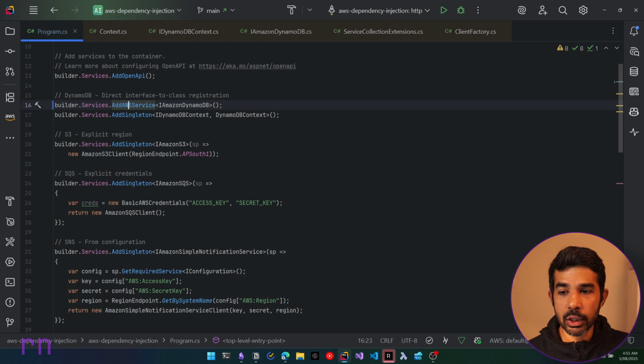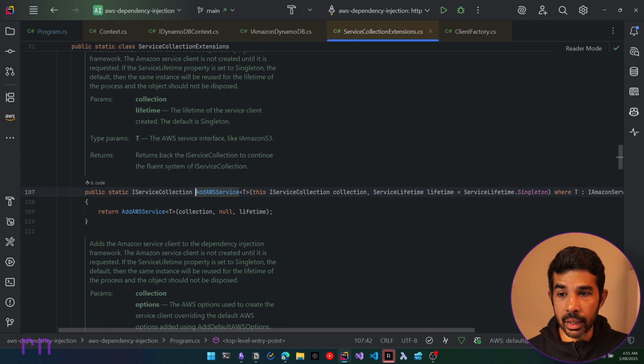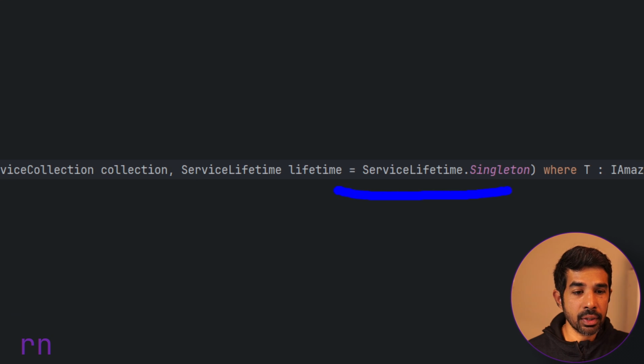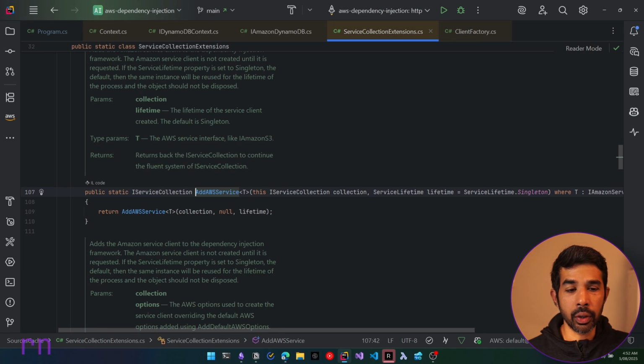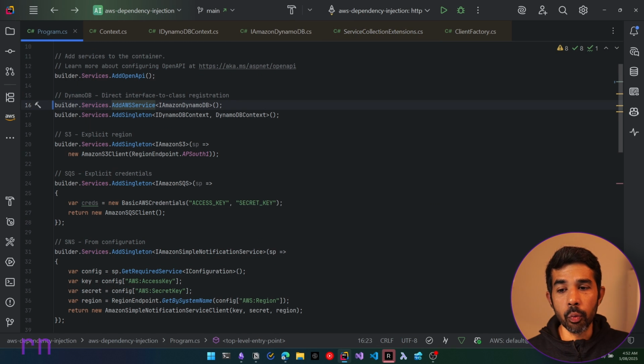If we navigate back to program.cs, you can also see the AddAWSService defaults to the singleton service lifetime, which means by default, all the services that are registered using the AddAWSService method are singleton instances. You can override this if you want by passing in a lifetime. Now, we can also replace the other explicit calls with AddAWSService.